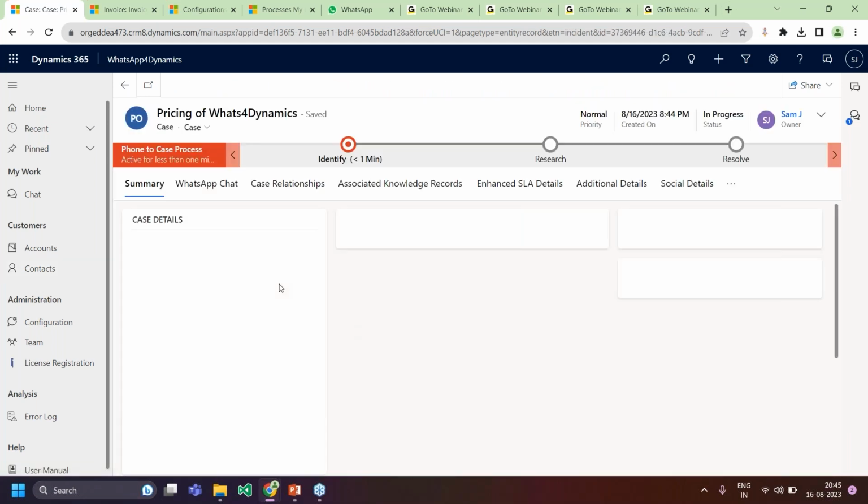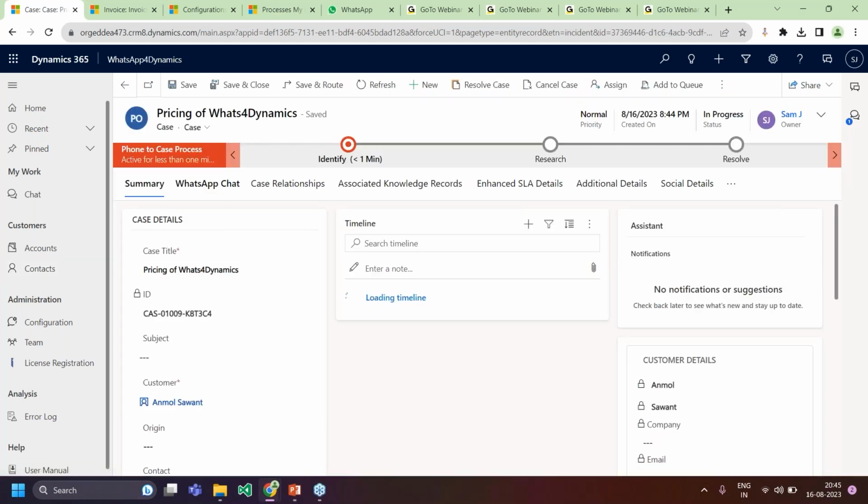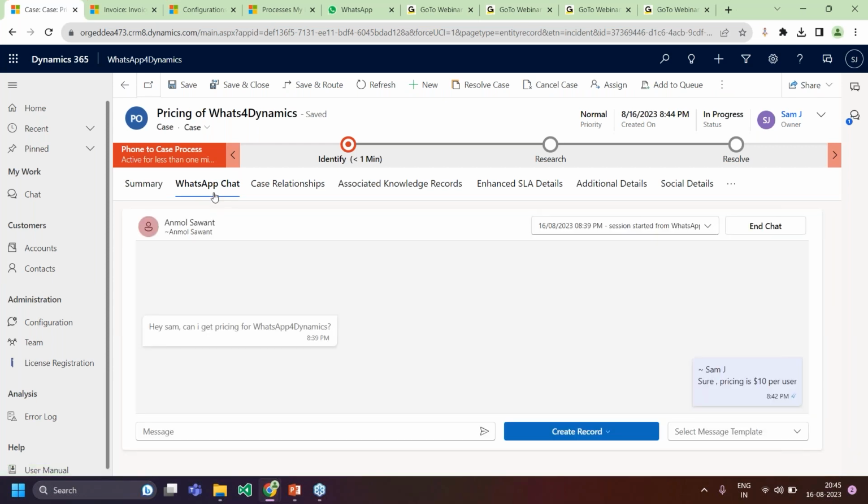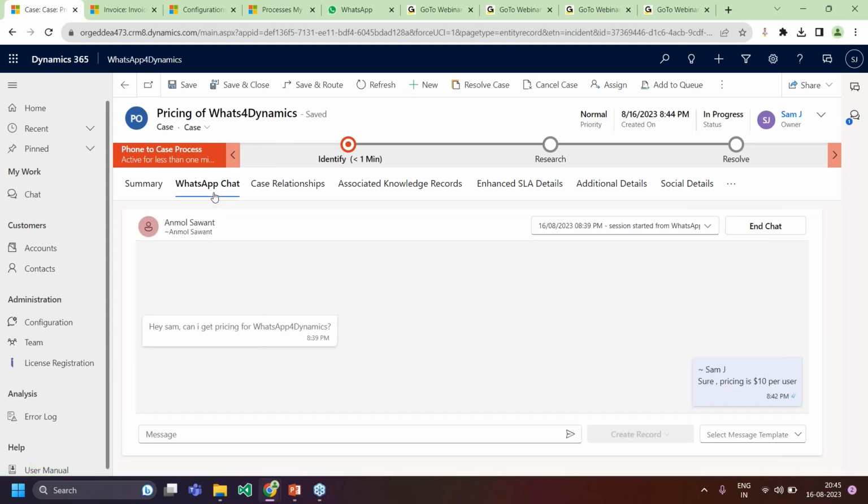Now I'll click on this, and you guys are really thinking what exactly this is. This is the same chat which I was doing on a contact. So conversation is copied over here. Now from the case as well, you can do a chat. Now maybe I have solved this query, and for this customer I'm done with the conversation. So what if I needed to close this chat?